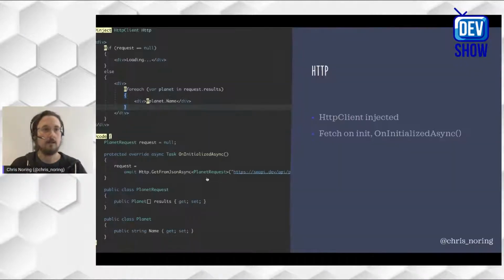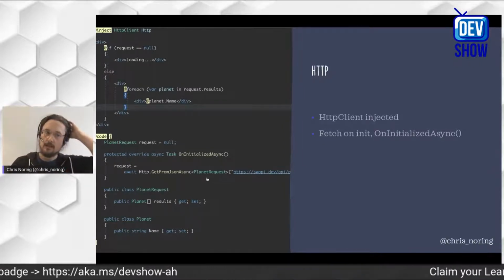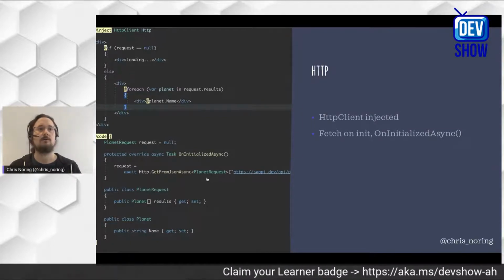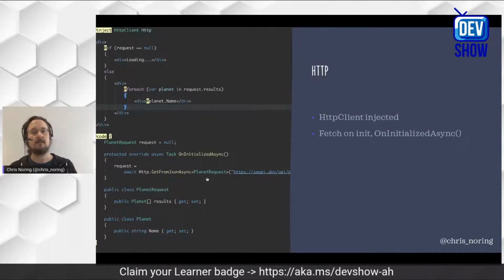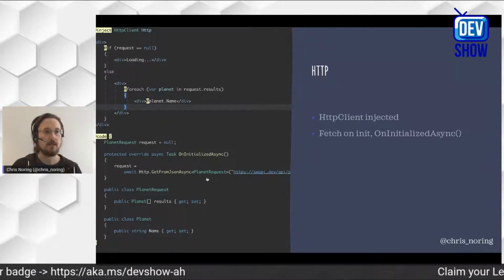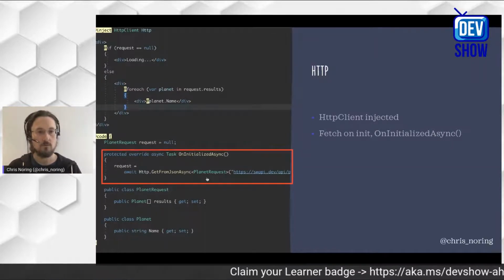Let's see. All right, so next up, let's talk about HTTP, because HTTP is something you are very likely to use within your applications. We have a dependency injection system, so this makes it super easy to just use things such as HTTP. All we need to do is to inject HTTP client and give it a name. In this case, we call it HTTP. We could call it something else, but I like HTTP. And once we have that injected, we are ready to use it.